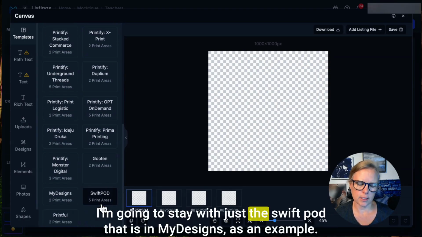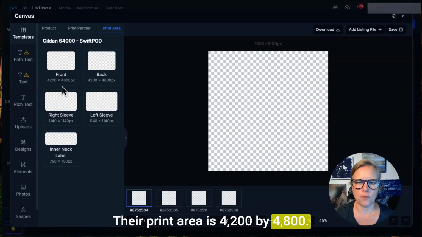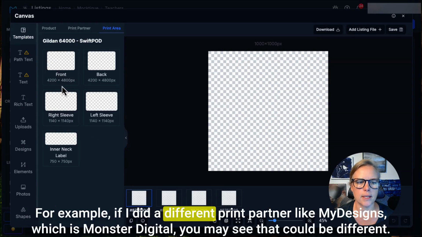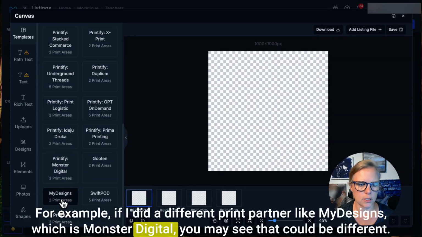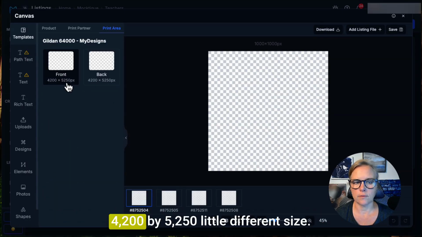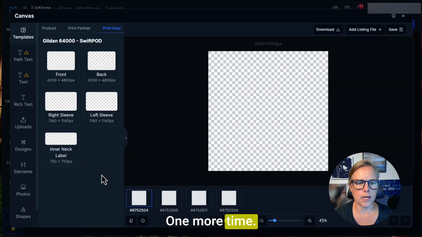I'm going to stay with just the SwiftPod that is in MyDesigns as an example. So if I select that, you see that they have 5 different print areas. I'm going to work on the front. Their print area is 4200 by 4800, for example. If I did a different print partner like MyDesigns, which is Monster Digital, you may see that could be different, 4200 by 5250, little different size. Let's do print partner SwiftPod one more time.